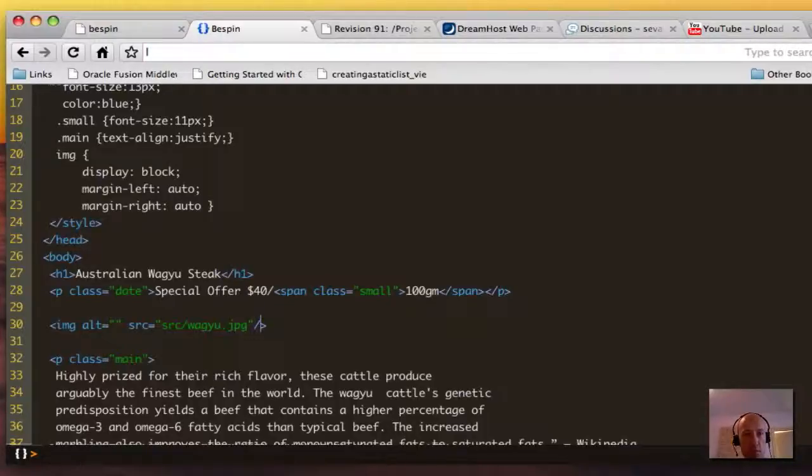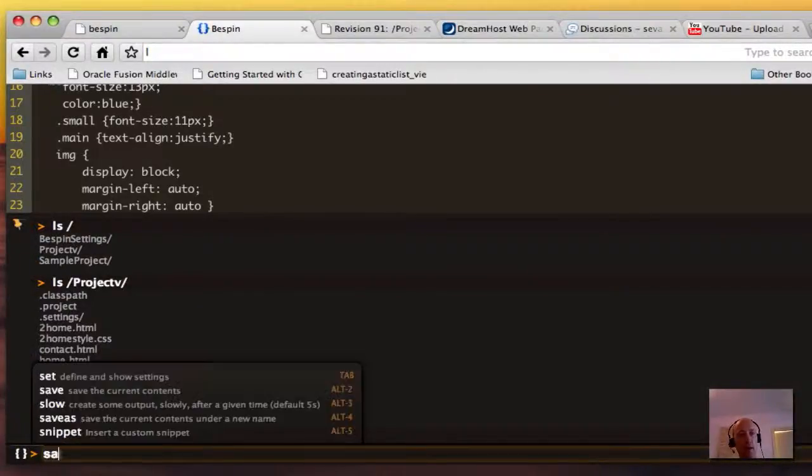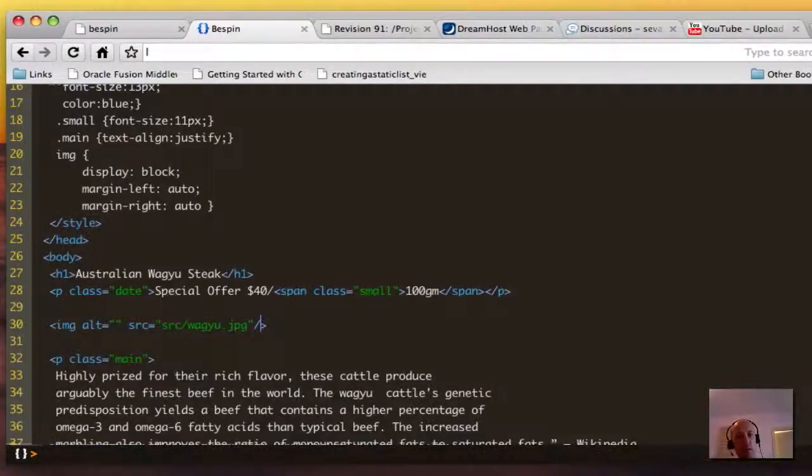Now we've just made some changes, right? I just made a change. So if we want to keep our changes, I can just hit Command J to get down to the command line and just hit save and hit enter, and that saves the file.